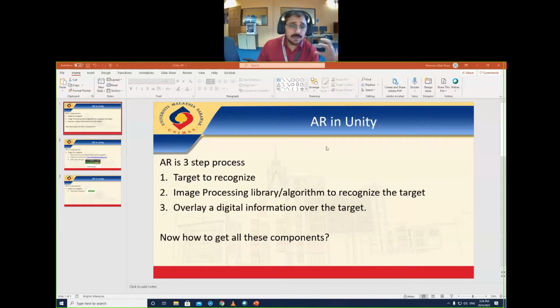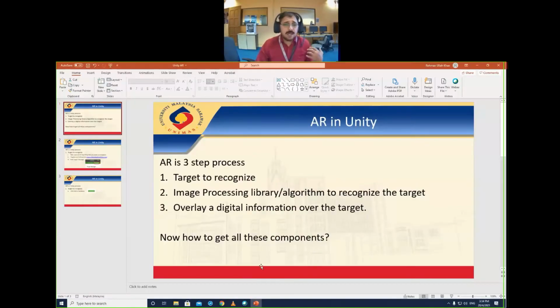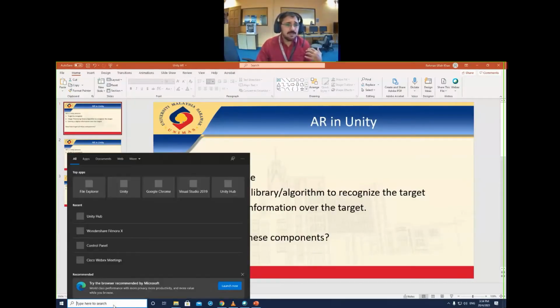I want to give you a template that you could easily start AR in Unity, so that you should not be worried too much about the coding and the configuration and all that stuff. For this purpose, I already created one template. Template means a complete project. You see, I uploaded it to Google OneDrive, and I share the link with you. You will download this, and after that you will open Unity.